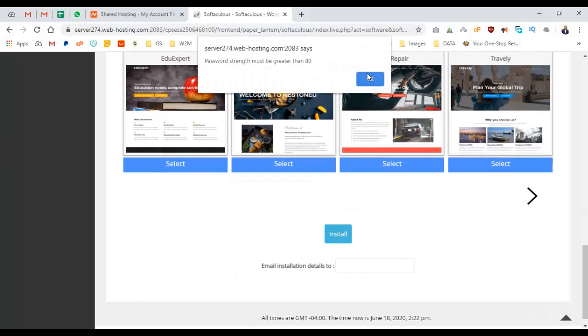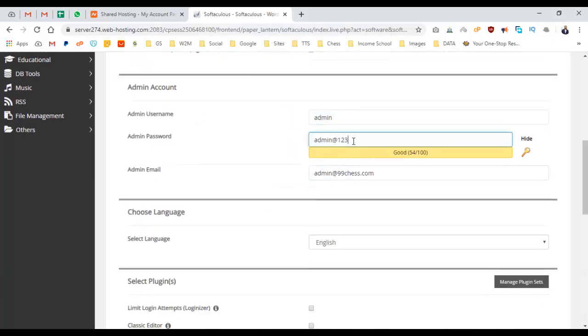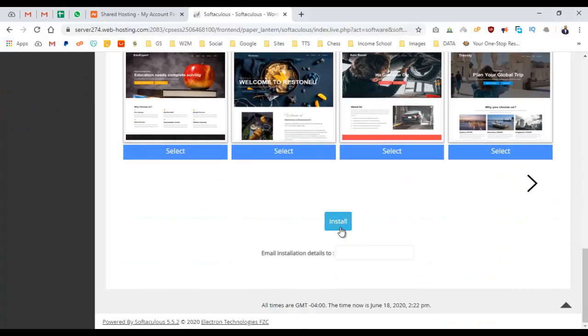See, it is showing password strength must be greater than 80. So let's give some critical password. Okay, just give like portfolio@123. Okay, yeah, it is 85. Great. Just click on install.